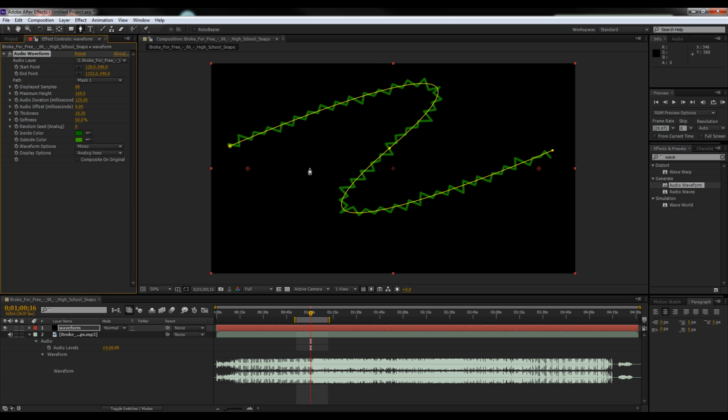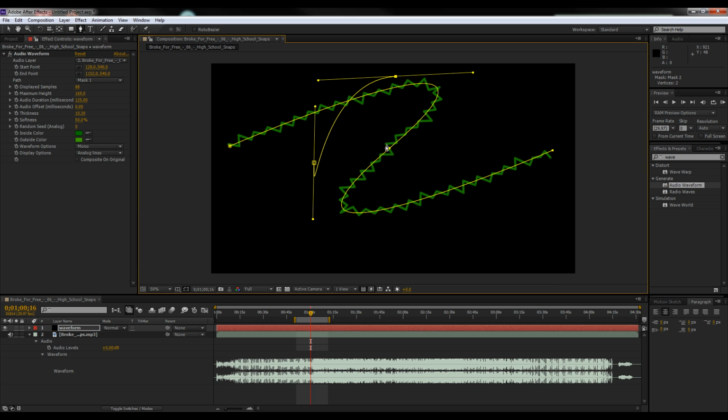One thing that I found out is that if you make a circle, you have to adjust the mask a little bit. So let's go ahead and make a second mask. We'll set this up to be more of a circle. Loop that back around.